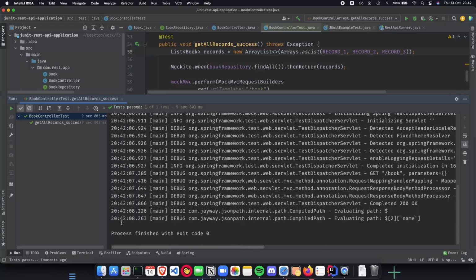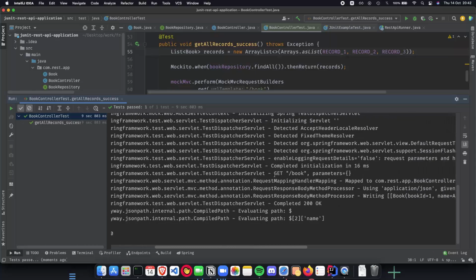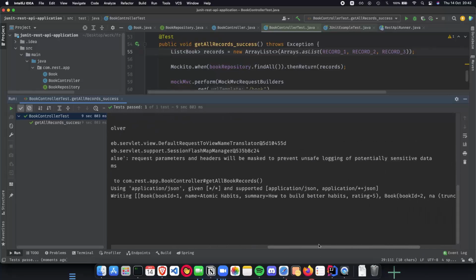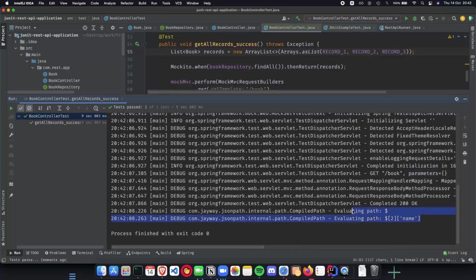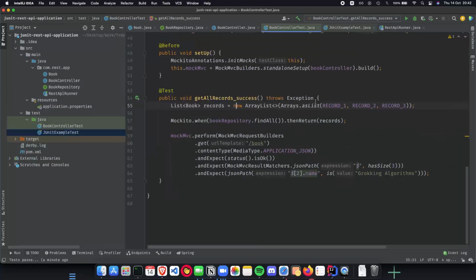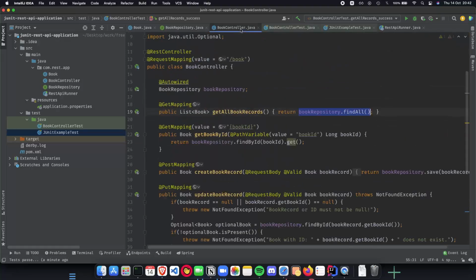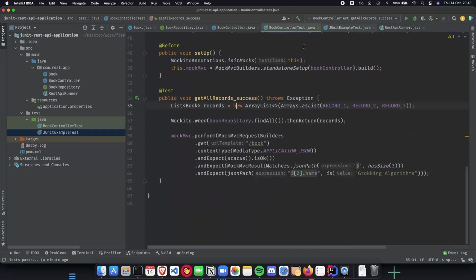But as you can see inside the debug info here, we do a GET with no parameters. That means get all, using application JSON, and we are evaluating the path. The path is okay. It completed with 200 OK, and this is how we understand that we are simulating, or mocking, a REST API GET request. And this is basically how we write our GET endpoint. And now the next thing we need to do is do it for get book by ID. But we will do that in the next video.